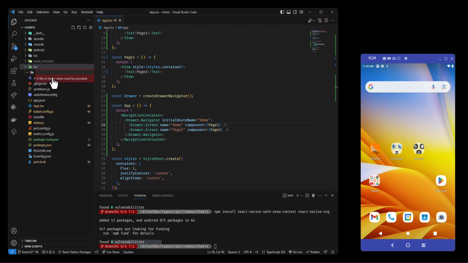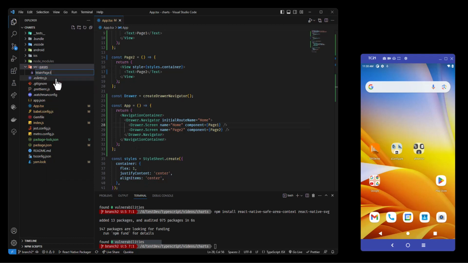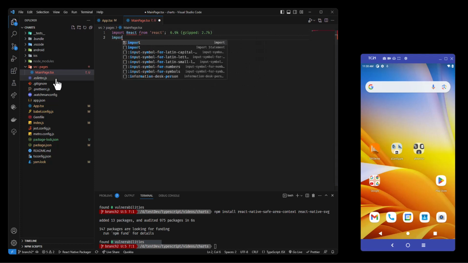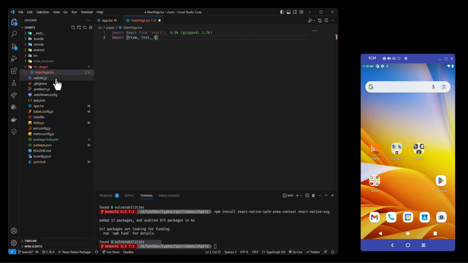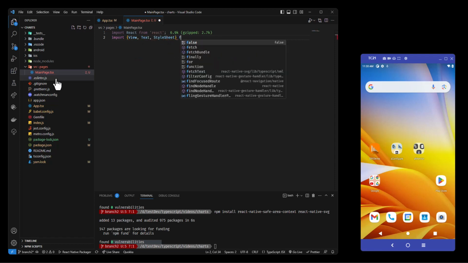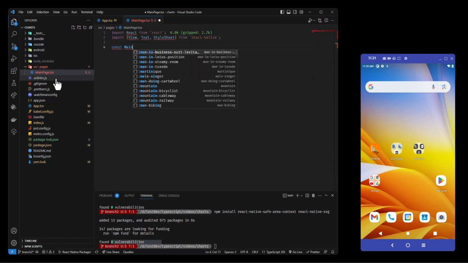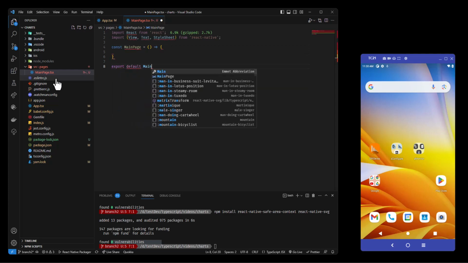Oh, we'll call it Pages. And then inside of here, we'll call this main page.tsx. We'll import React from React. Import View, Text, StyleSheet from React Native. Const MainPage. We'll export the default MainPage.